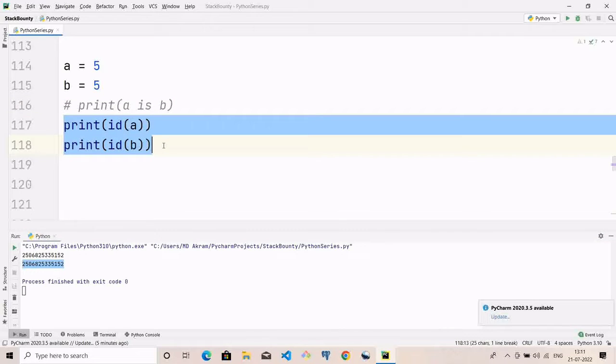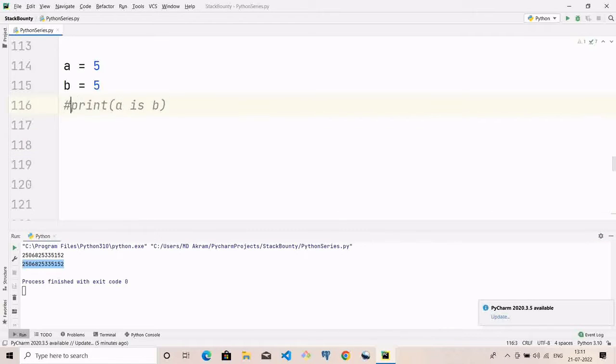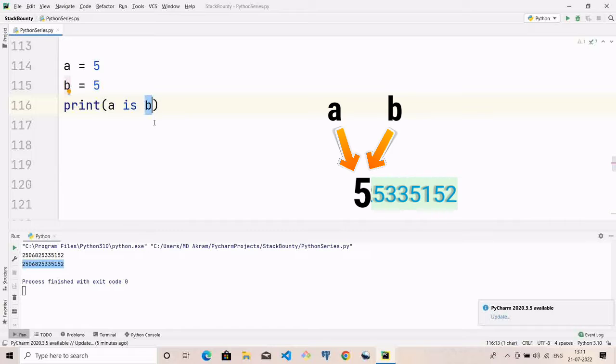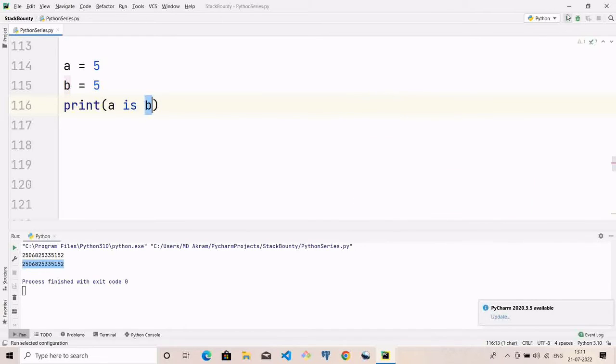Now we will perform our execution by using the is operator like this. As I said earlier, in identity operators, the is operator returns true if the variables on either side of the operator point to the same object. In our case, 5 is stored into two different variables, so it will definitely return true because they are allocated the same ID inside our memory. Okay, let's print. If I click on the run button, see the output.